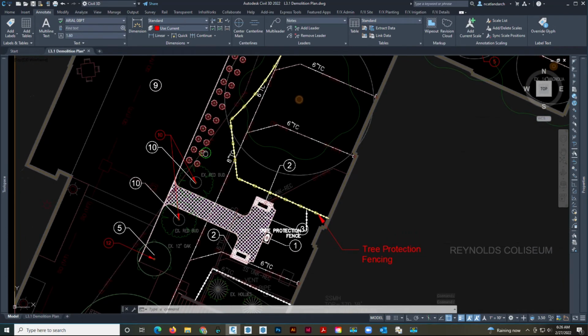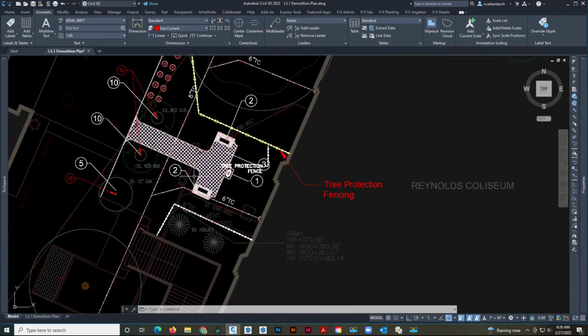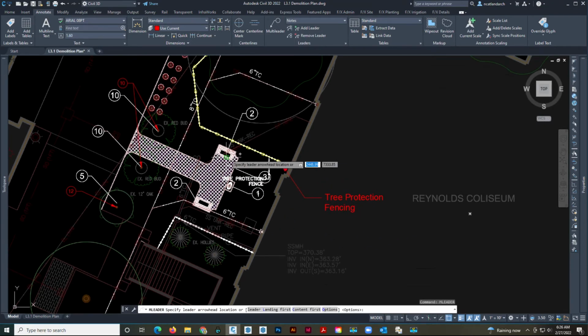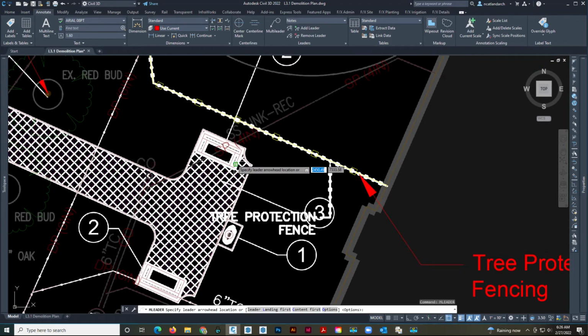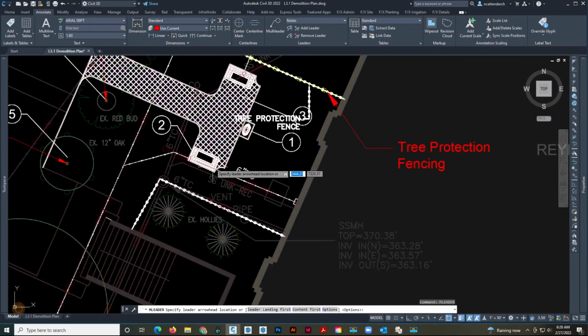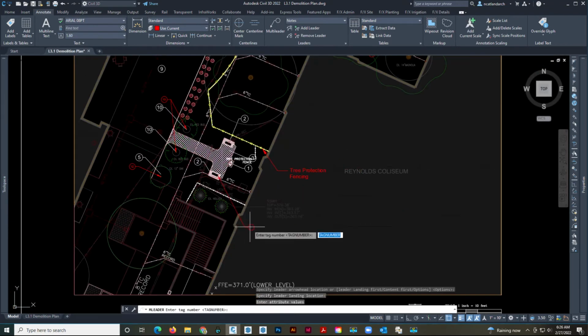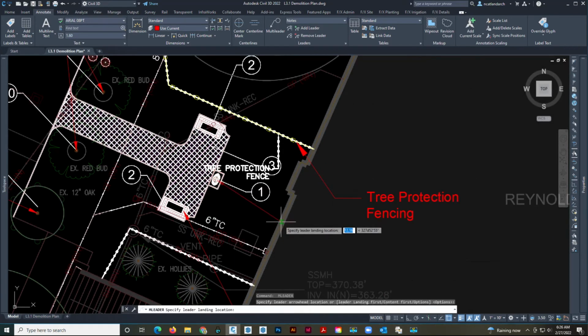This one is 10. I have that. I need a 2. Leader. And this is going to be a 2. It's the easiest way to see that. Just say this is a 2. And this is a 1.